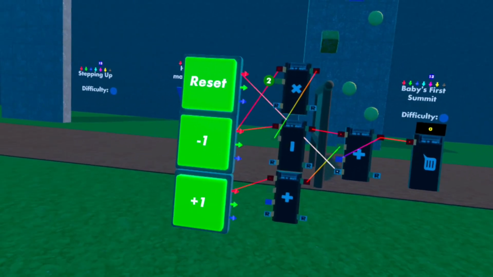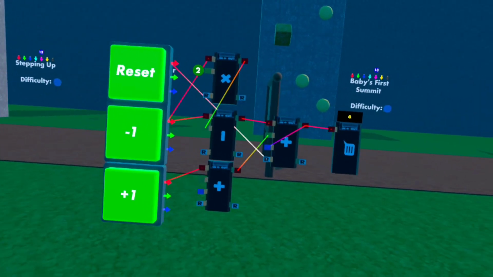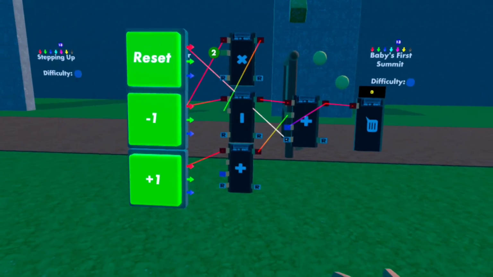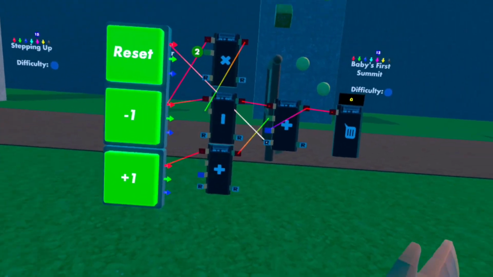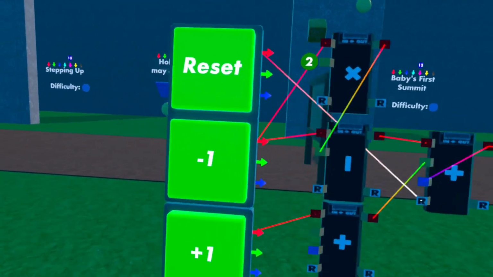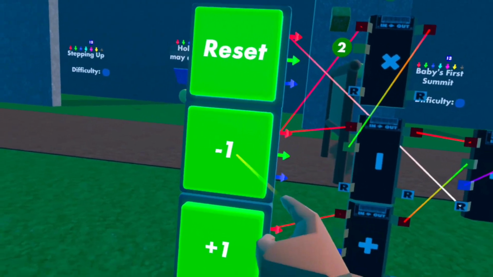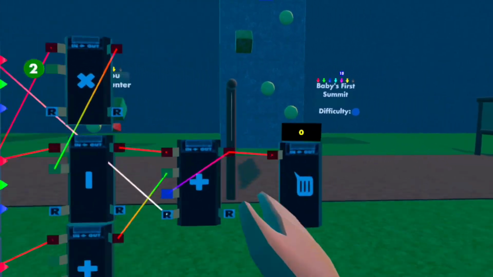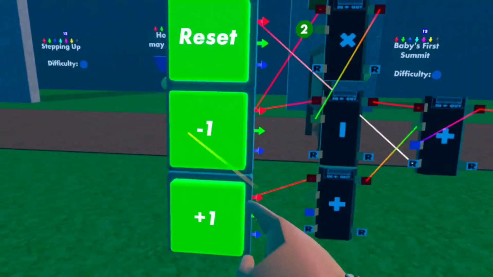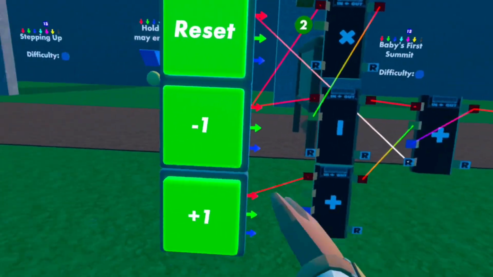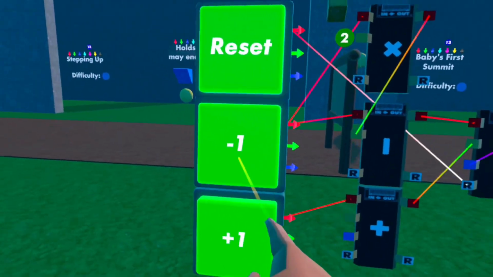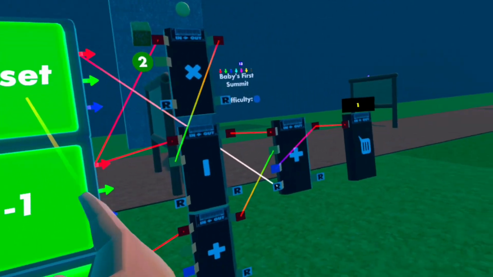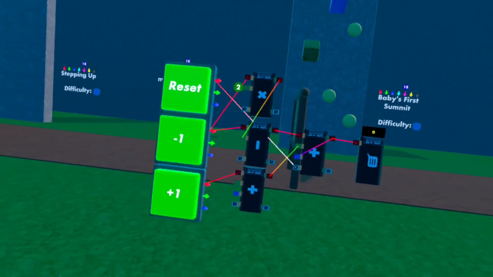Today we're going to be making an integer counter using CV1. An integer is just any whole number, 1, 2, 3, etc. And this counter is going to have a reset function, subtraction function, and addition function. So you see here we have an output chip currently on 0. If we add 1, it goes to 1, add 1 goes to 2, subtract 1, it goes to 1, reset, it goes back down to 0.